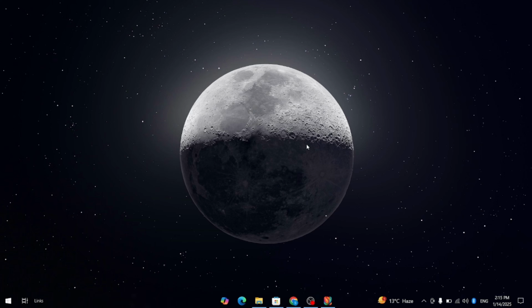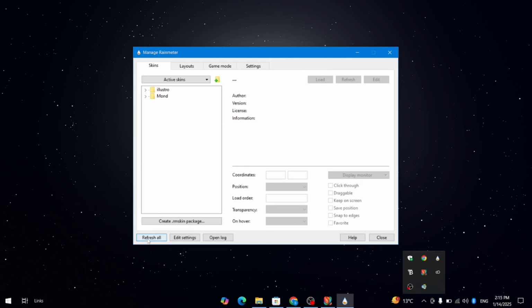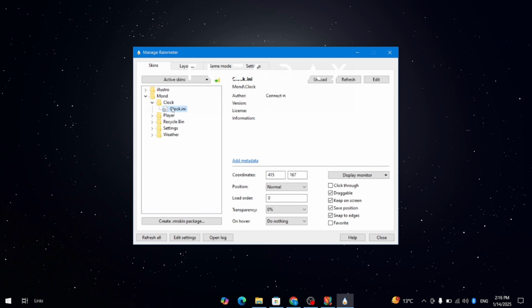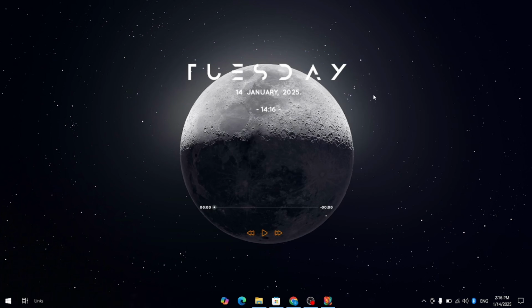Now go to the small icon in the taskbar, click on it. Now you will find Rainmeter here. Click on the Rainmeter, open it and refresh it once. Now you will find Mod, click on Mod. Now click on the clock and install this clock from here. Now click on the player below the clock and also install the player. Now close the settings and adjust the clock and the player according to you. I want to adjust these here. Now the Mod clock is set successfully.